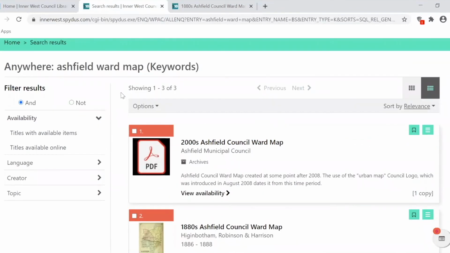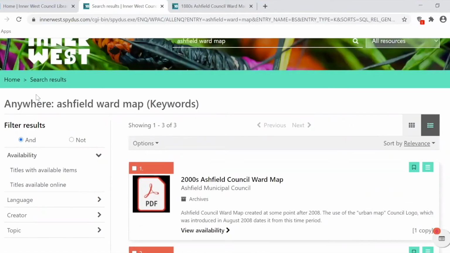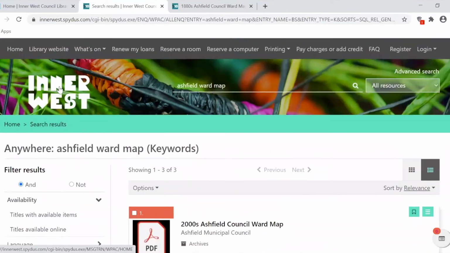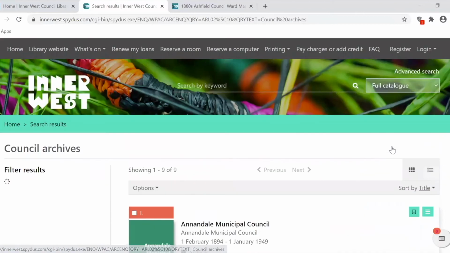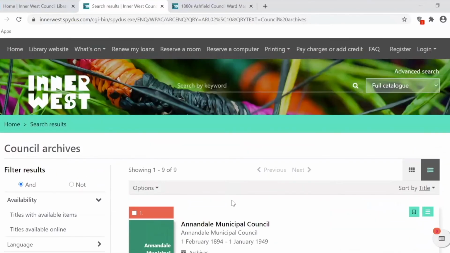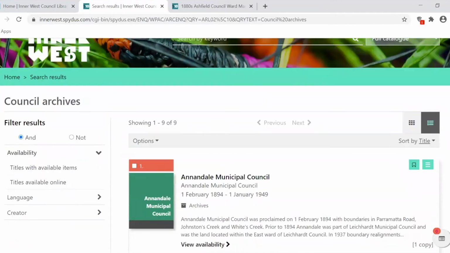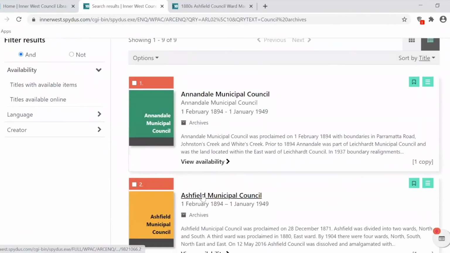So now I'm going to show you how to access the archives. So I'm going to go back to the home page and I'm just going to hit the NRS button in the banner. Click the Council Archives button, we'll be taken to a page. This page has got 9 catalogue records for the 9 former councils that make up the land of the NRS Council today. But we're just going to open up the Ashfield Council record.